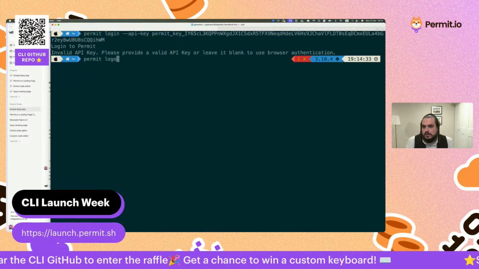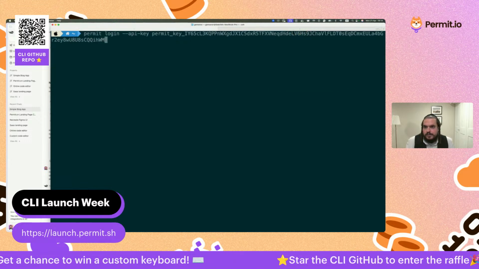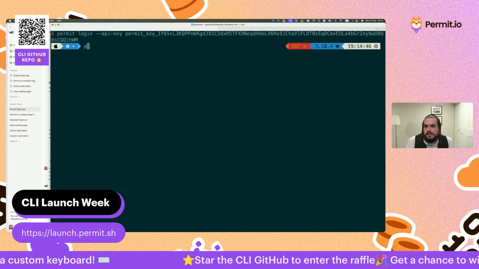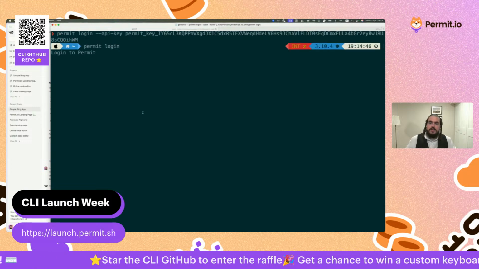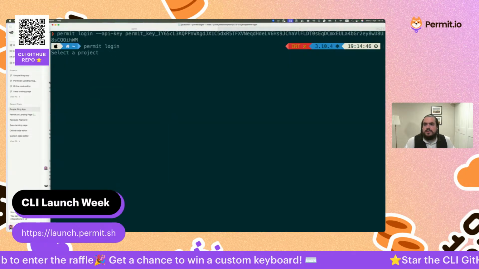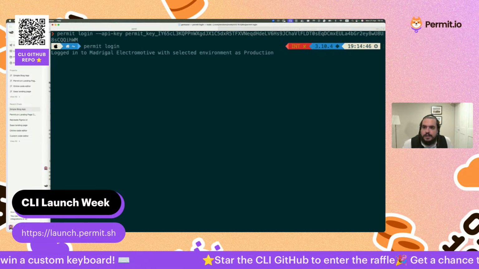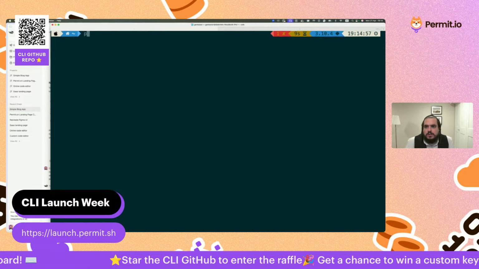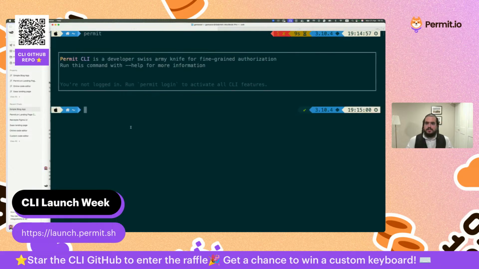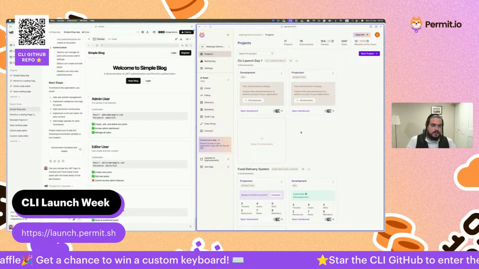I'll do the logout, and that's weird. Let me log in again without the API key. And I'll choose production now because the demo today will start from the production environment. Now I'm logged into production and I can see everything in production and can run commands on production.